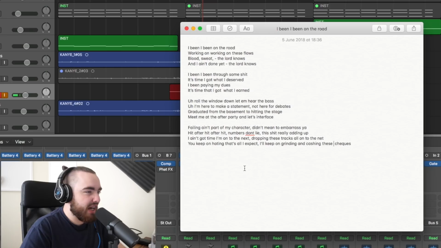Roll the window down and let them hear the bass. I'm here to make a statement, not here for debates. Graduated from the basement to hitting the stage. Meet me at the after party and let's interface. Failing ain't part of my character. Didn't mean to embarrass you. Hit after hit after hit. Numbers don't lie, this shit really adding up. I ain't got time, I'm on to the next. Dropping these tracks all onto the net. You keep on hating, that's all I expect. I'll keep on grinding and cashing these checks.